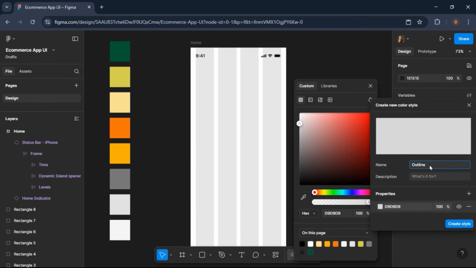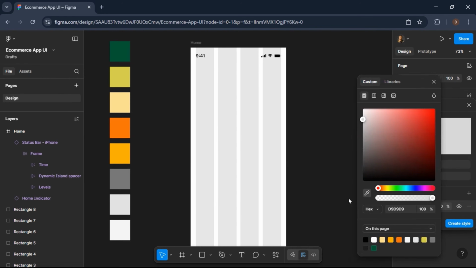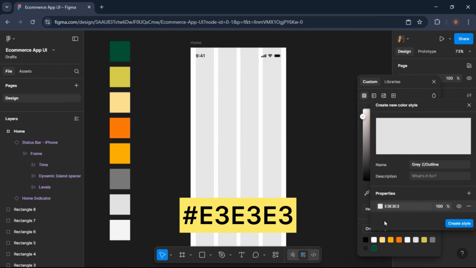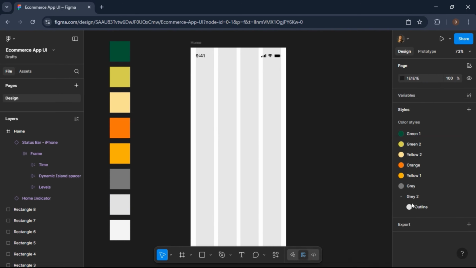Let's call this gray 2/outline. I'm just going to select this and then pick it. Is that E3, E3? Yeah, that created a different folder for it, but I just want to differentiate it.